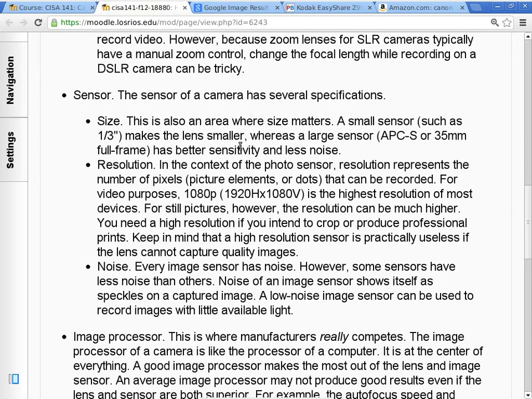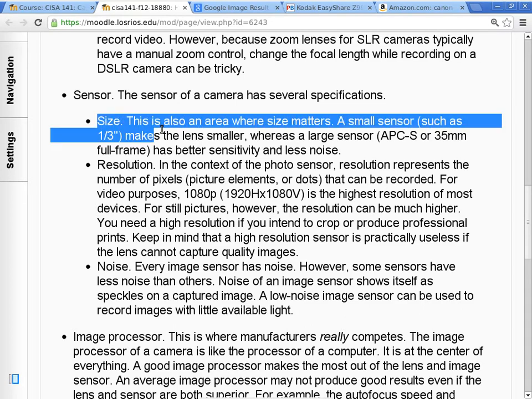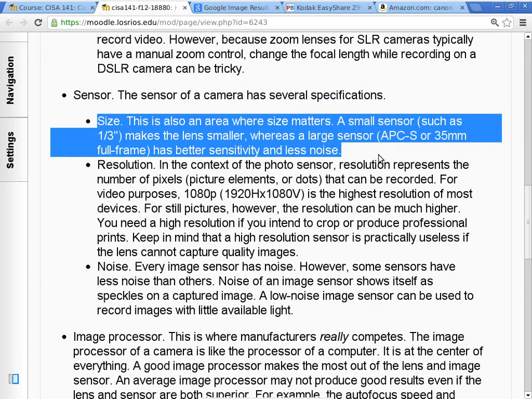The next part is the sensor. After light goes through the lens, it will get focused onto the sensor. So this is the second component that can determine how good your camera is. The first thing is the size of the sensor. So this is also where size does matter.